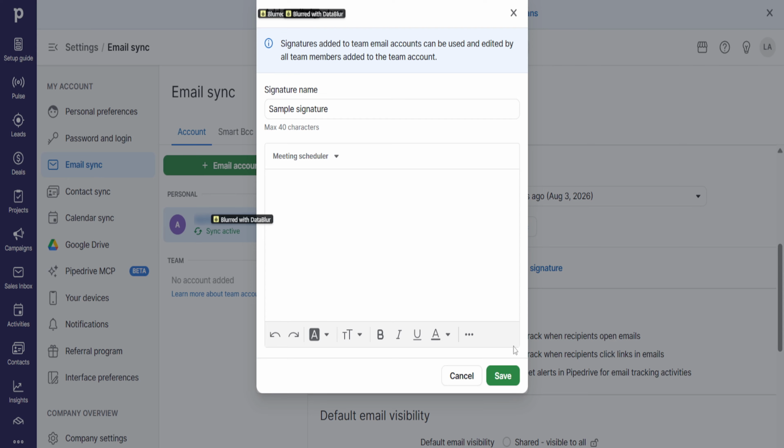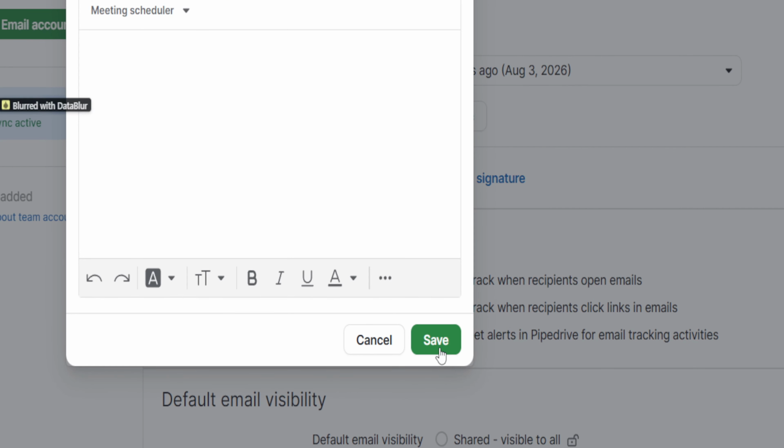Your new email signature will now be stored in Pipedrive and ready to use with your synced email messages. And that's it. You've successfully set up an email signature in Pipedrive CRM.